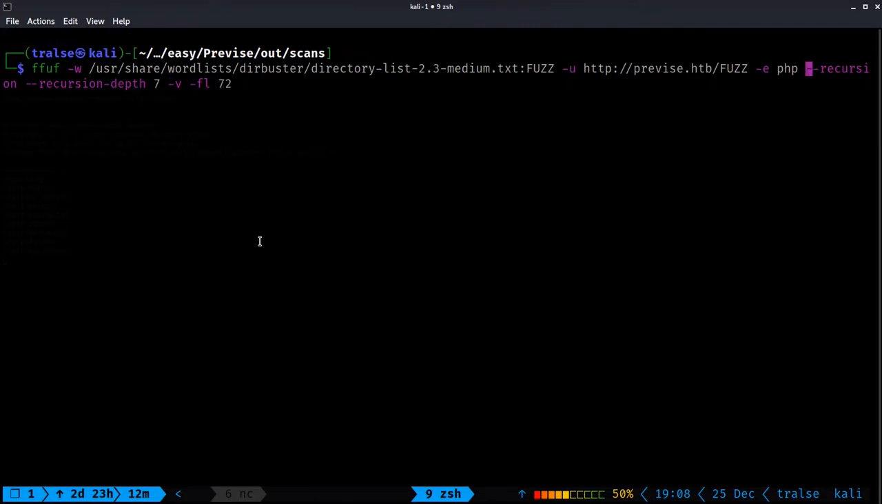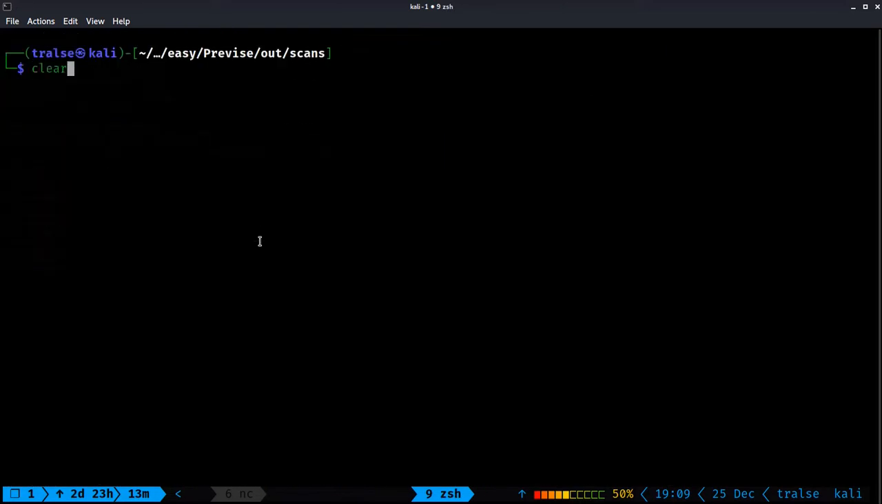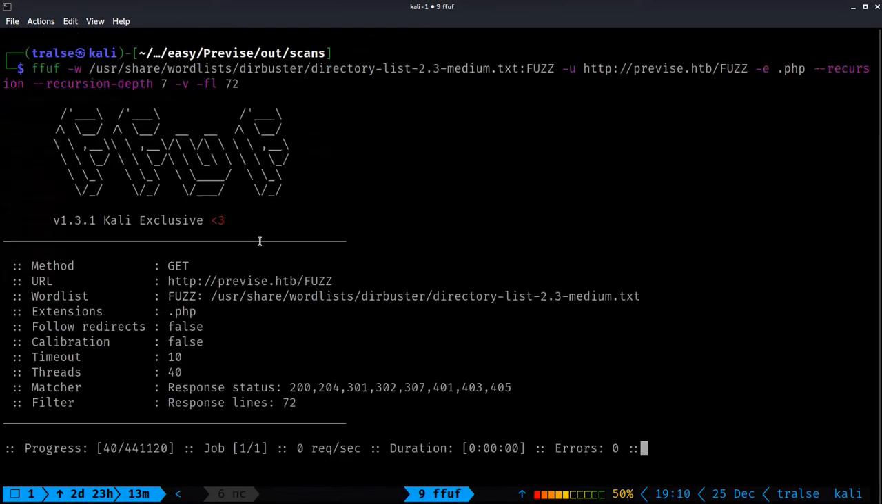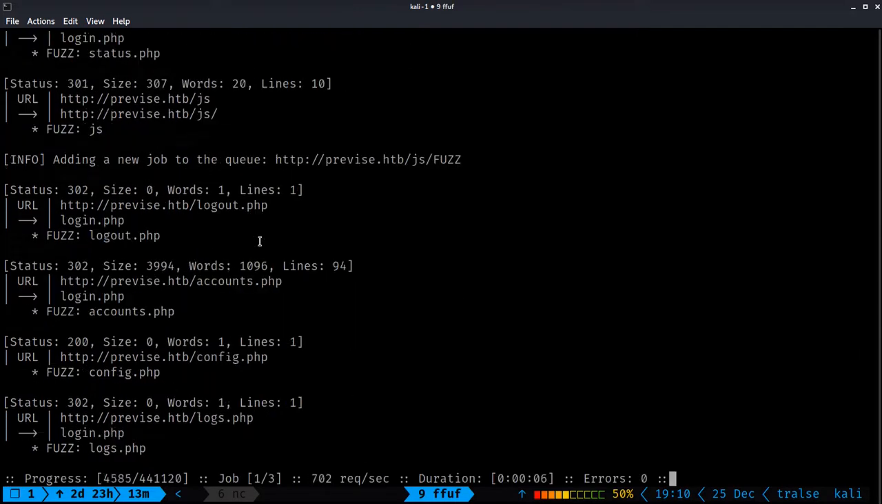Now let's check for some files and directories. Here I'm using FFUF, a fast fuzzer. You can use whatever fuzzer you want. Since we found out that it's a PHP application, let's fuzz for files with extension .php. FFUF found some files, let's check them out.